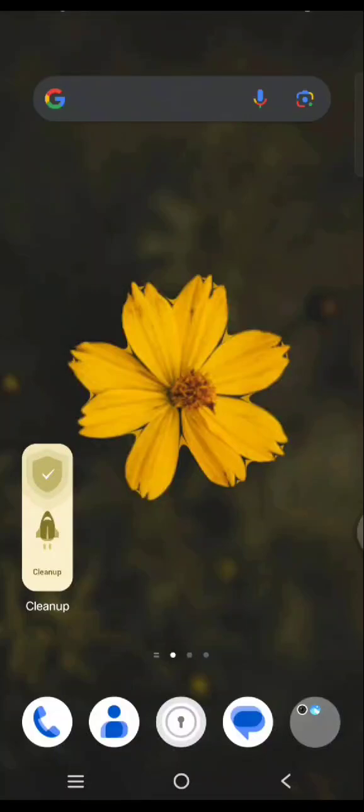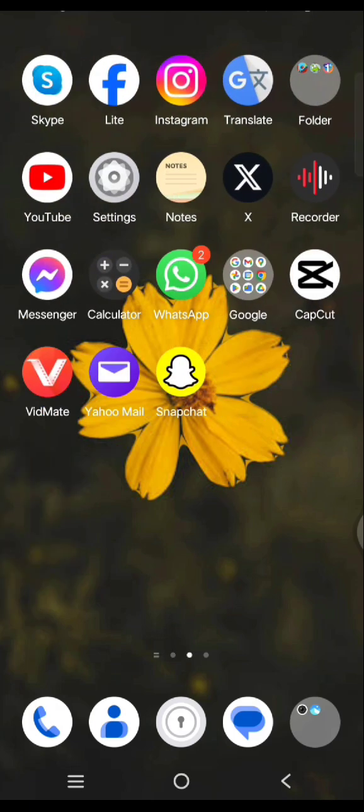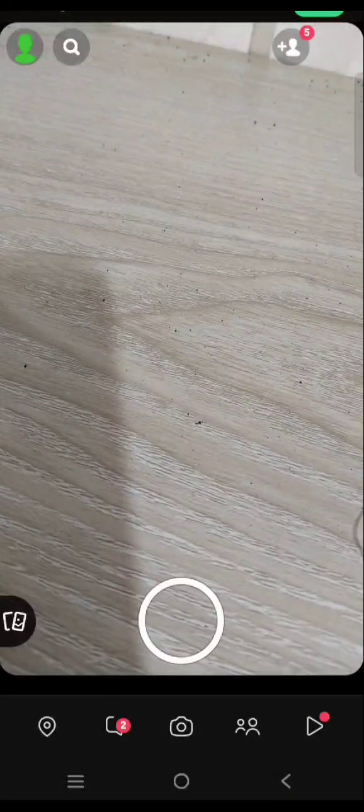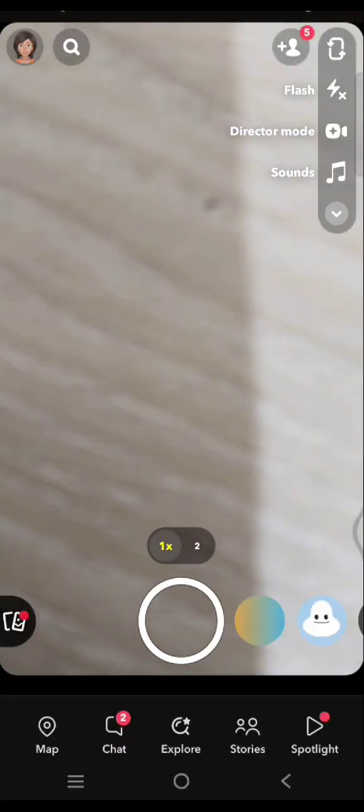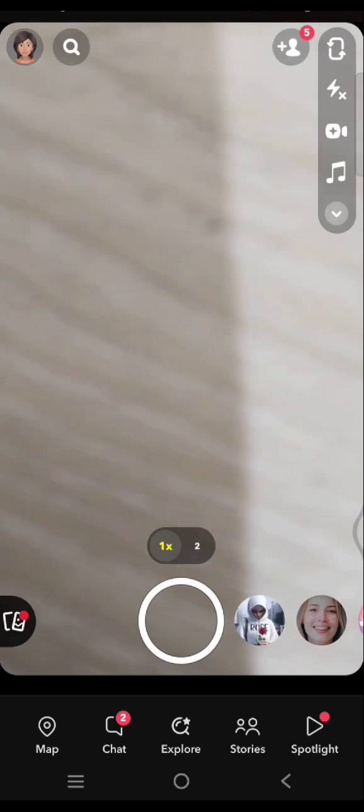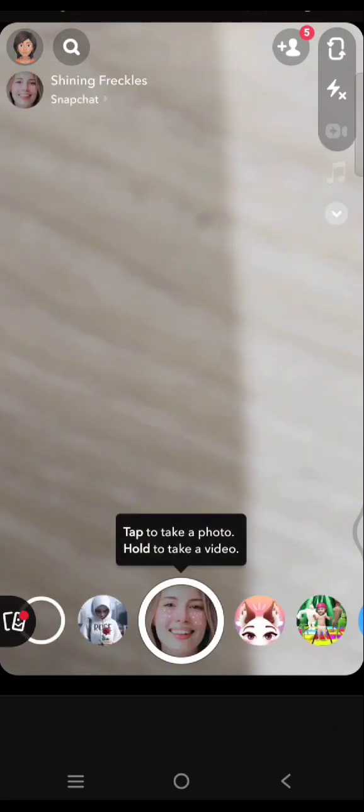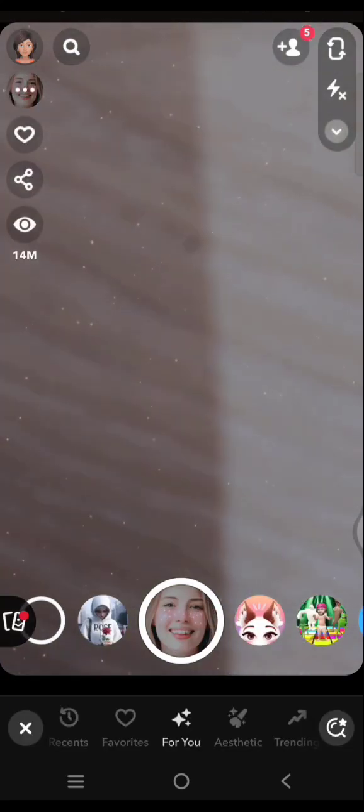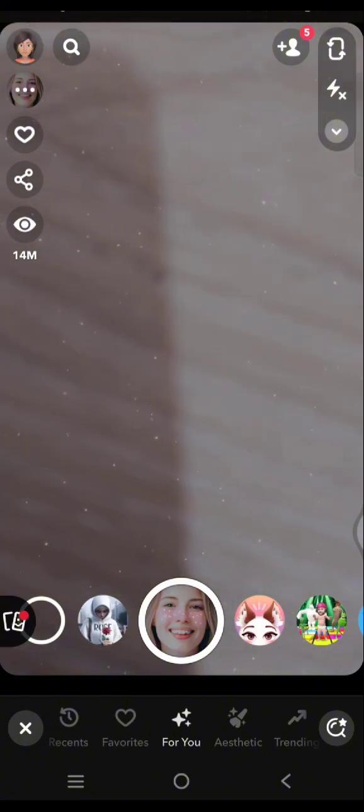Today in this video, I'm gonna show you how to get anime filter on Snapchat. So let's go. For this, first of all, you have to go to your Snapchat app. Then click on any filter. Here you can see search bar or filter store. Click on that.